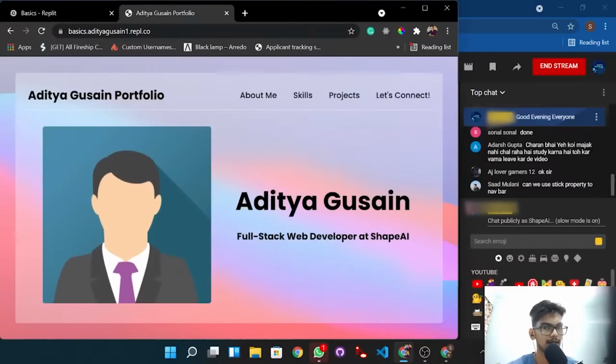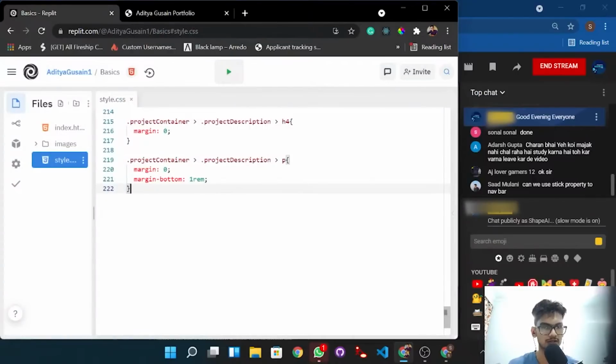So at the end, we will make this section sticky, and let's see what happens if I make this section sticky. How does it look? We'll do that. Let's first finish it. We have only a few sections left.